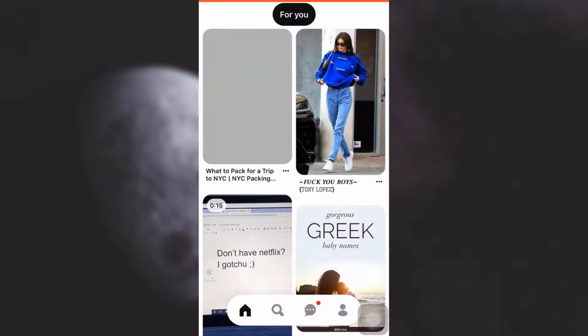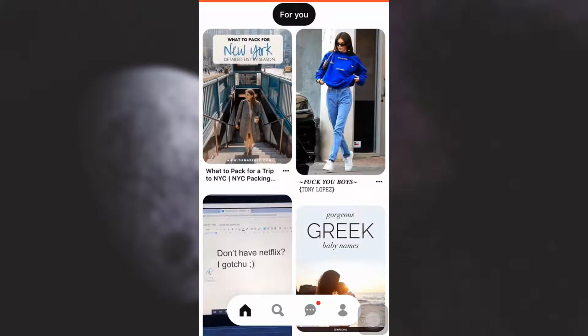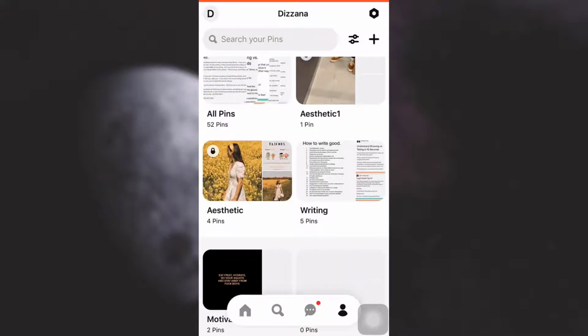As you open up your app and land on the home page, on the bottom right corner you will see your profile icon. So if you want to share your board, you'll have to first identify which board it is. So go to the profile icon.